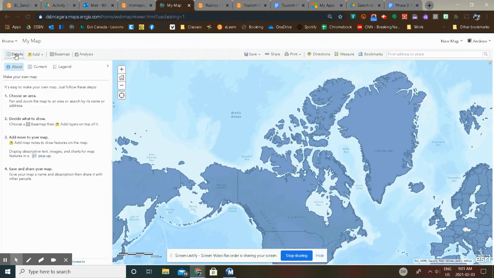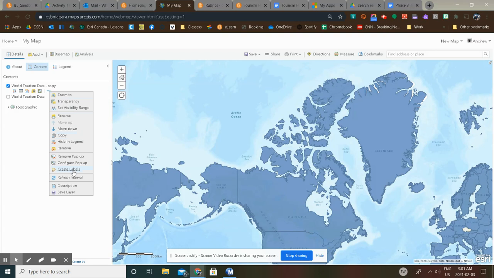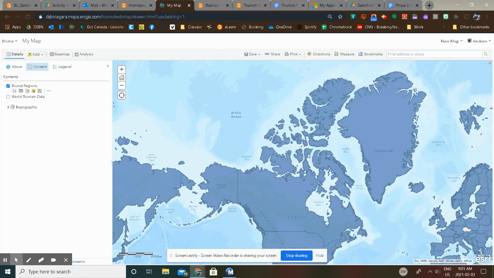We're going to go into details mode so we can see all the layers. Click on content. There's my layer. Let's click on the three dots, and we're going to make a copy of this. We'll turn off our original, and now we want to work with the copy. Click on the three dots, choose rename, and give it the new name, Tourist Regions.